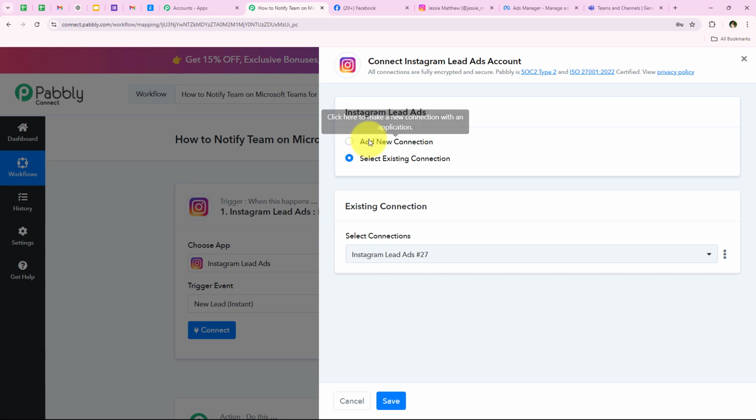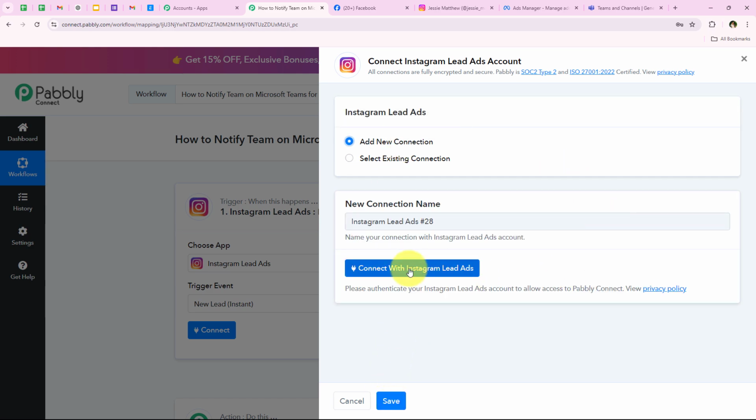And as soon as we're going to do so, it is asking me to add a new connection or select the existing connection. So if you have already connected your Instagram lead ads account with your Pabbly's workflow, you can click on select existing connection and then save. But if you haven't, you have to follow me, click on add a new connection, and then we have to click on connect with Instagram lead ads.